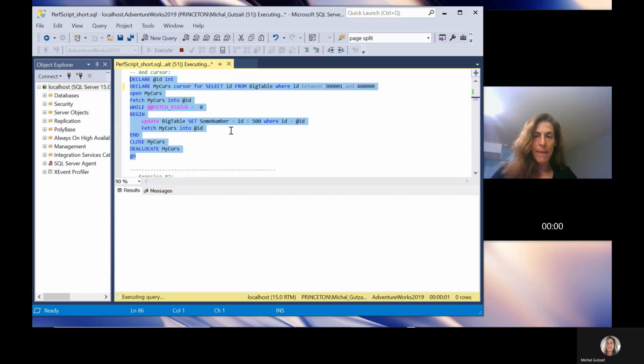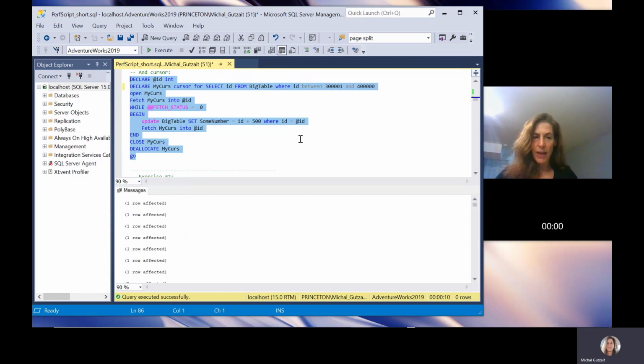Let's see. And all this information is not in the cache. I could have cleaned the cache before to show you, but this is going to take around 15 or 16 seconds. Okay, so it took 10 seconds. So as you can see, the while loop is faster.